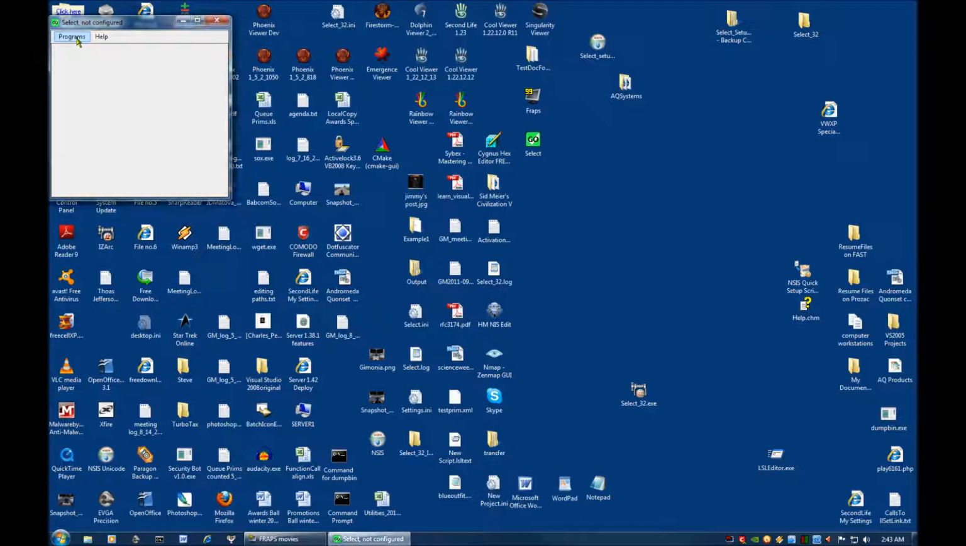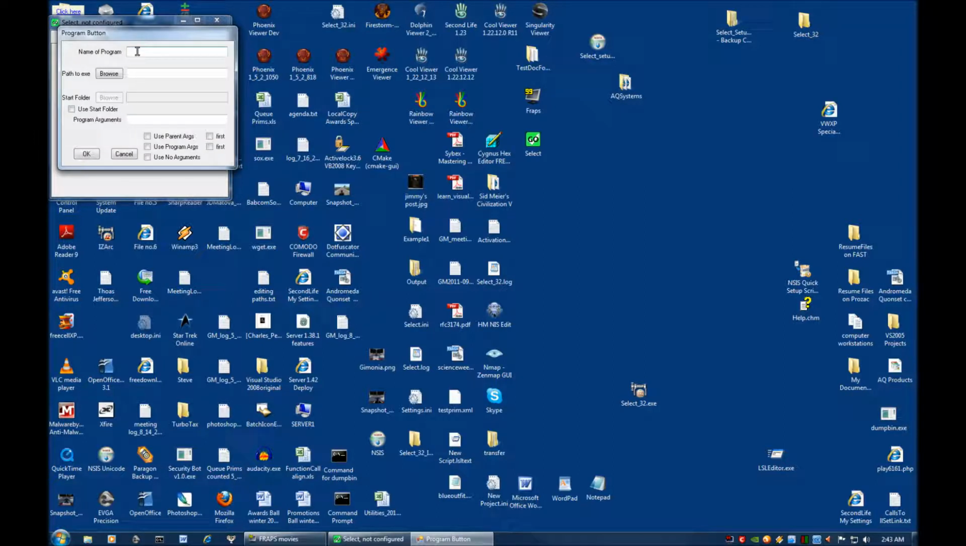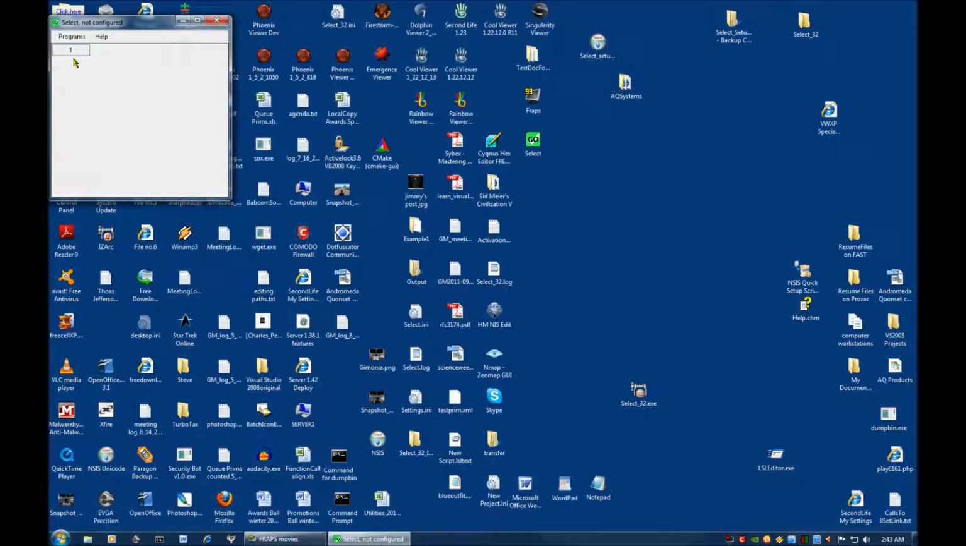So press Programs, press Add. Name of program. This is going to be what appears on the button. We're going to say 1. We have to at least specify a path to an exe. I'm just going to press 1 again. That's going to generate an error message. Then press OK. Notice we have a button here that says 1.